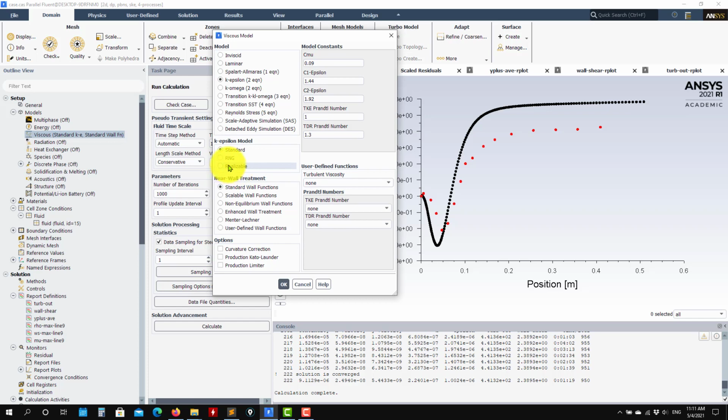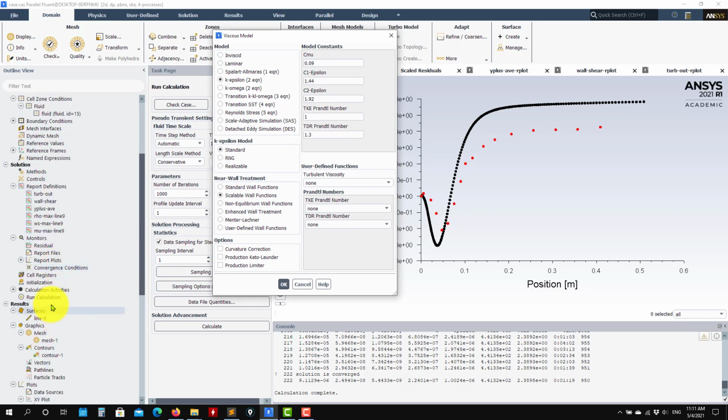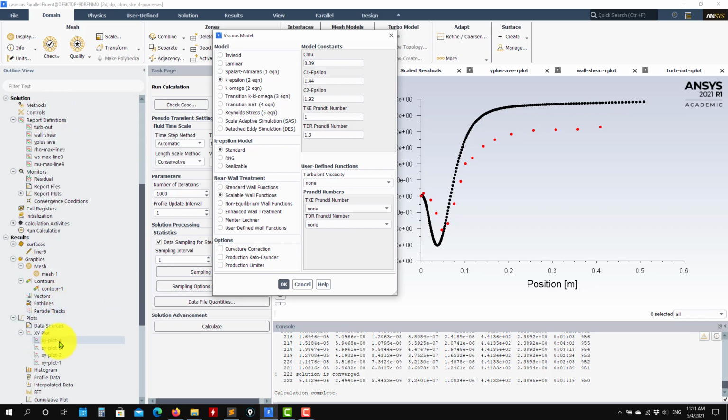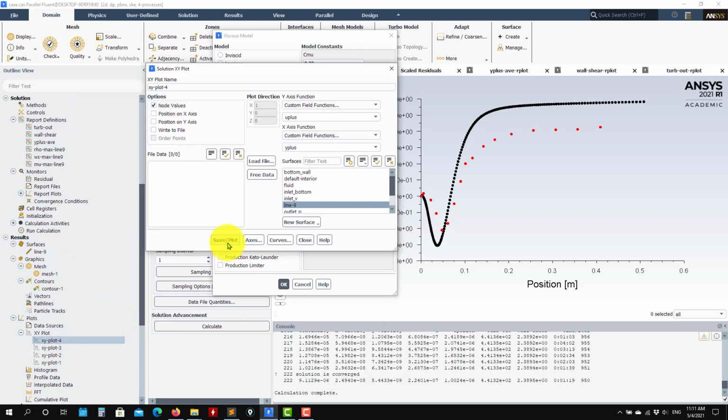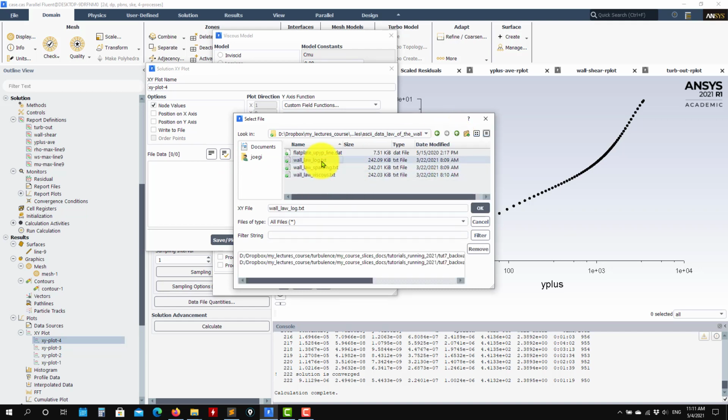So there are limitations, and again, this is the importance of reading the theory and knowing what each of these turbulence models is doing. So now let me go to the scalable. Remember what the scalable is doing, and the best way to understand that will be if I go here and do this plot. I will load the wall, and load this and this.